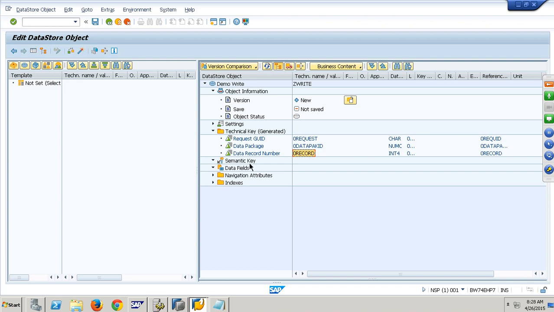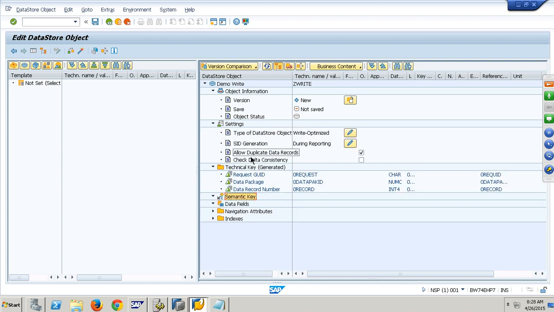I told you semantic keys have importance only when you're controlling duplicate records. When it is write-optimized DSO, you see this checkbox, allow duplicate records. If I deselect this, it means do not allow duplicate records. So how does it find whether a record is duplicate or not? I know in the active table these three are the primary key, and technical keys can never be the same for two records. But how does it identify whether a record is duplicate? Based on semantic keys. So semantic keys become important when identifying duplicate records.